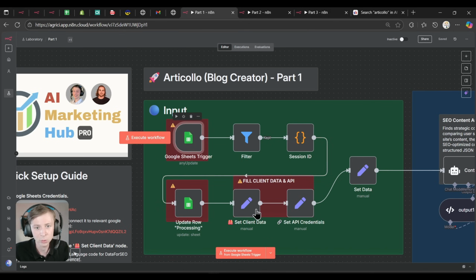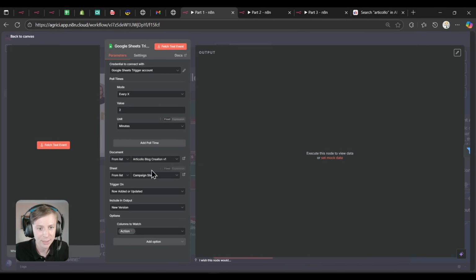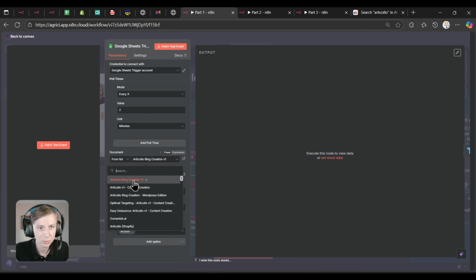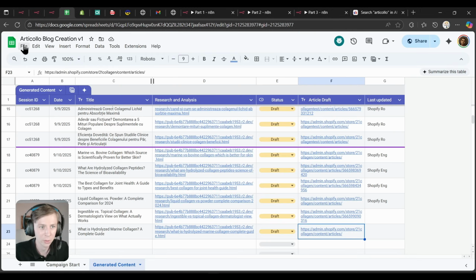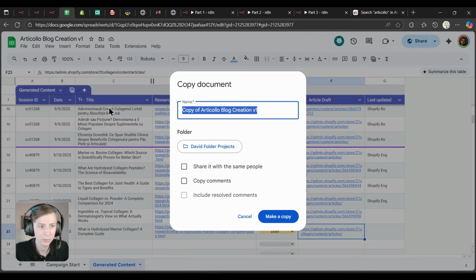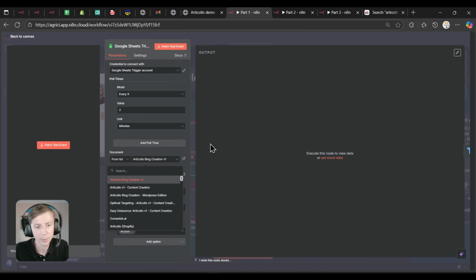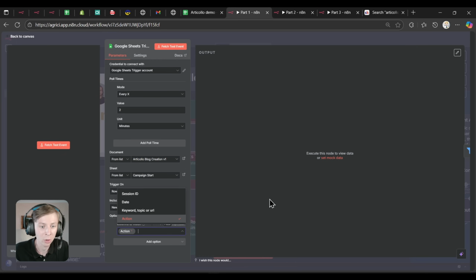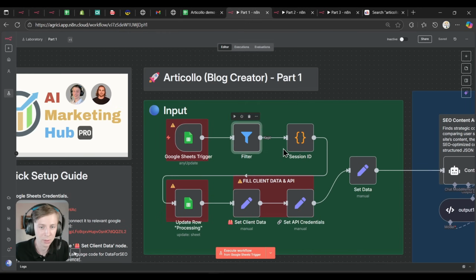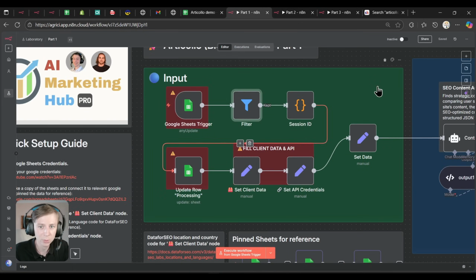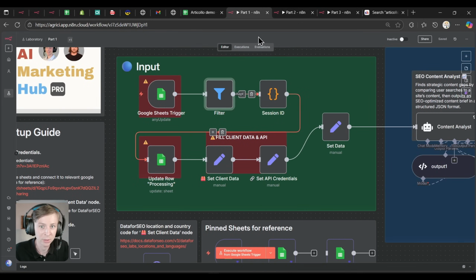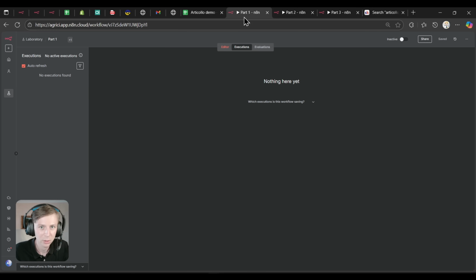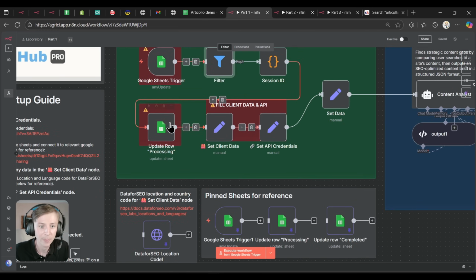So let's say Google Sheets. You press here and select your relevant sheet, which is basically the one that you duplicated. Just press on File, make a copy, name it Articollo demo as an example, and you will need to connect to this specific Google Sheet. Next, just make sure that the column to watch is action. Then we have a filter node, which just filters the output. Next, we have a session ID that will create the output. Because it's a new workflow, there are no executions yet.